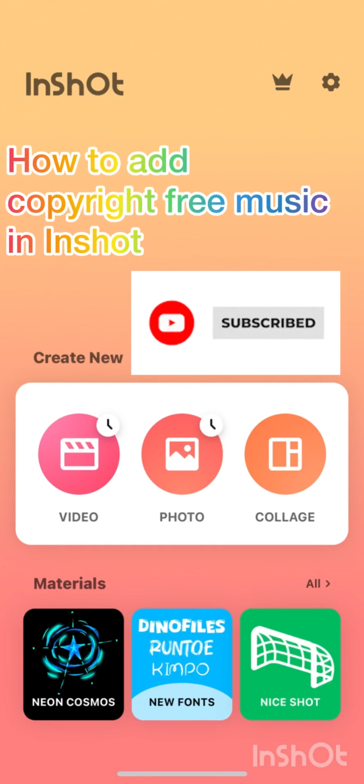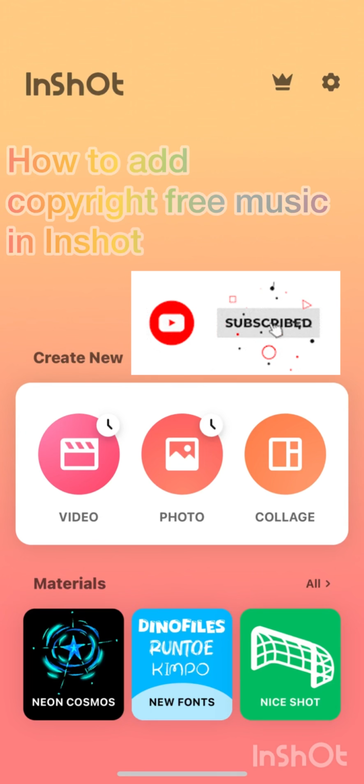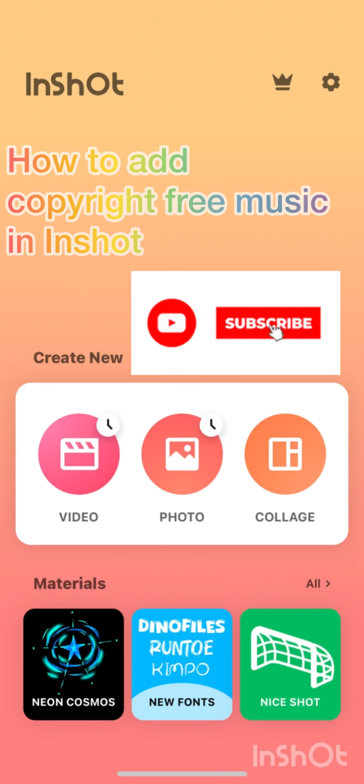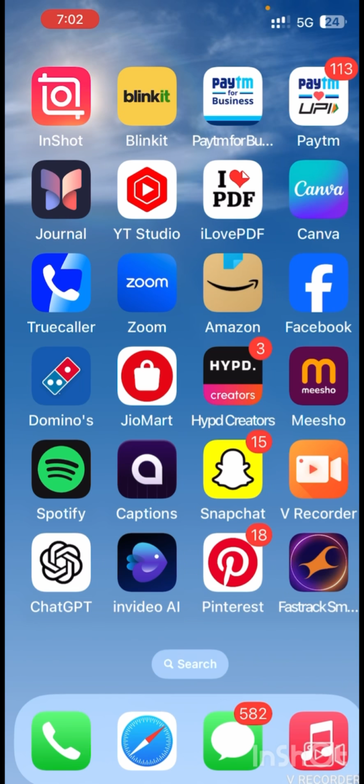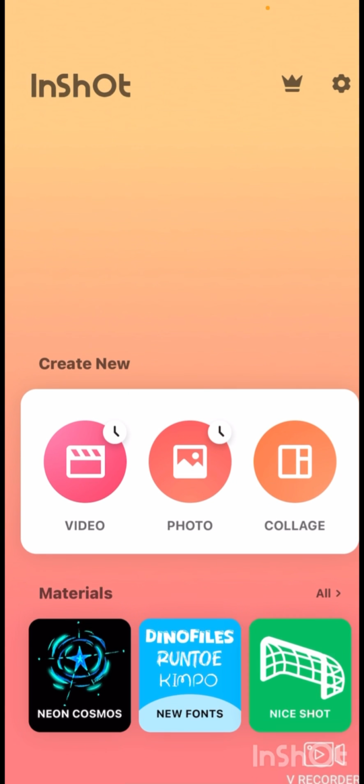Adding music to a video using the Inshot mobile app is quite straightforward. Here's a step-by-step guide for a 1-minute tutorial video. So let's start. Launch the Inshot app on your mobile device.